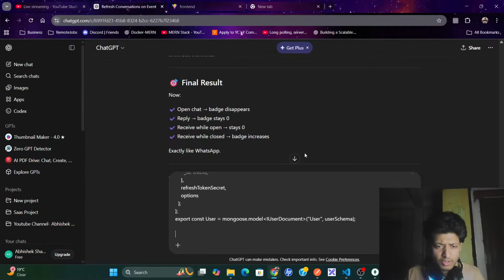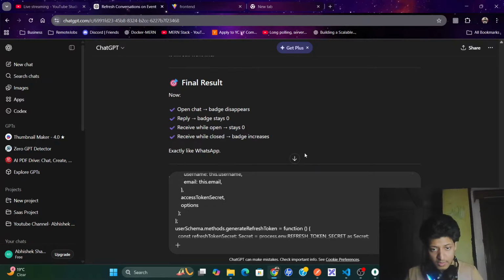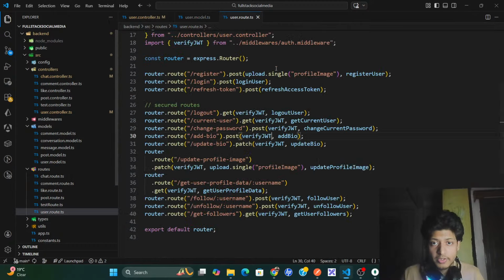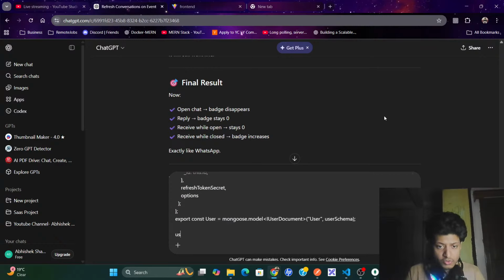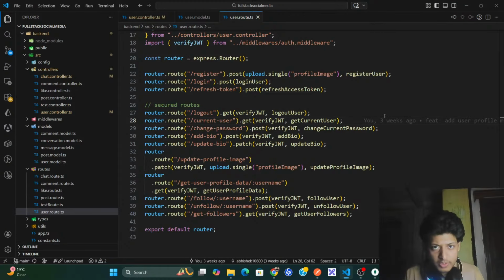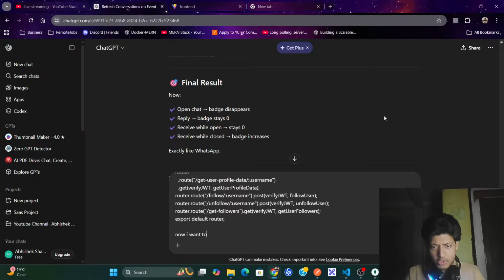Fine. User model.ts, then user dot controller.ts, my routes. This is my routes, user dot route.ts. Now I want to implement search user by username, bio, and I want to return the list of relevant users.